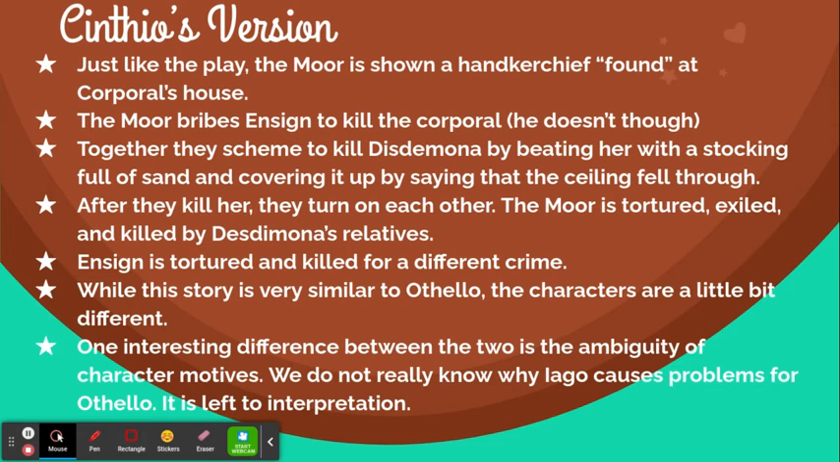But together, Ensign and the Moor scheme to kill Desdemona. And the way that they want to kill Desdemona is by beating her with a stocking full of sand and covering it up by saying that the ceiling fell through. I think that's pretty brutal and kind of crazy to think about. A lot different than just smothering her with a pillow.